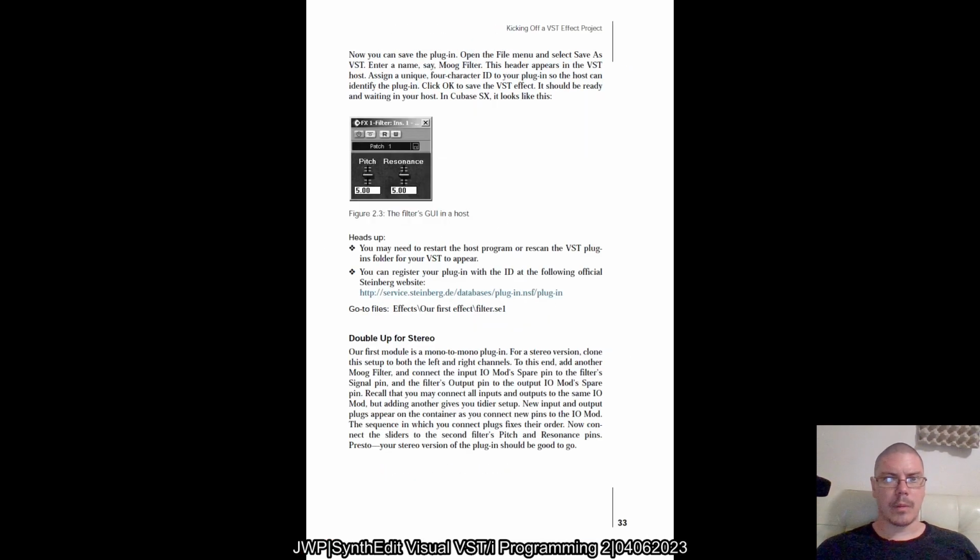Now you can save the plugin. Open the file menu and select Save as VST. Enter a name, say Moog Filter. This appears in the VST host.